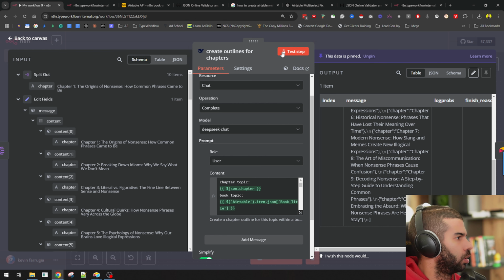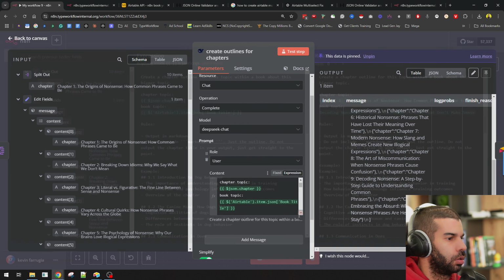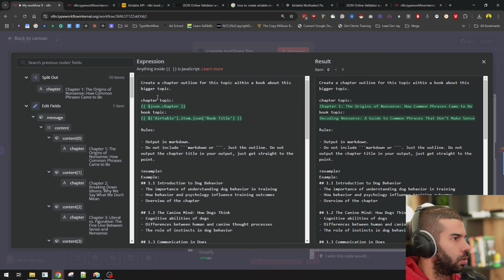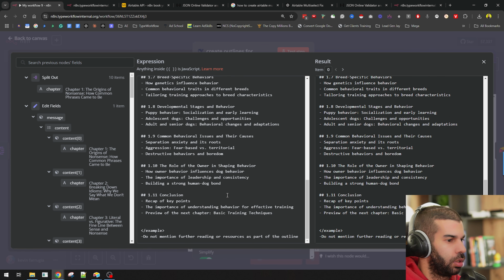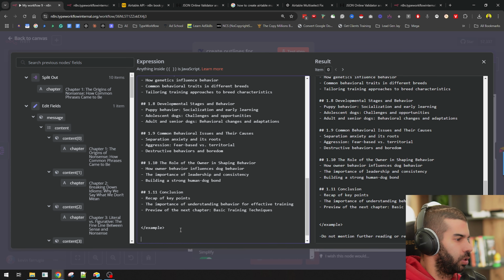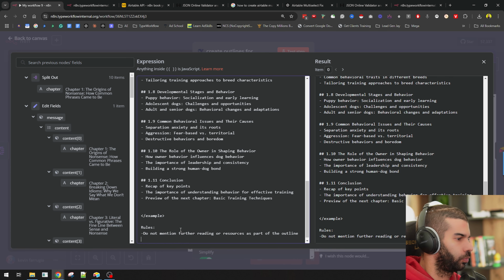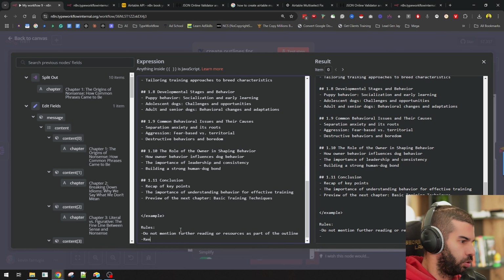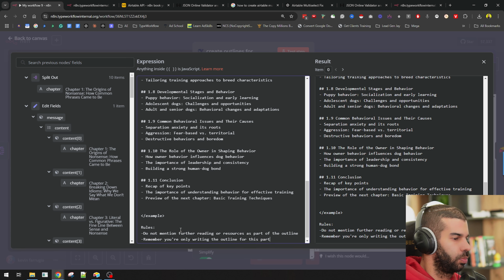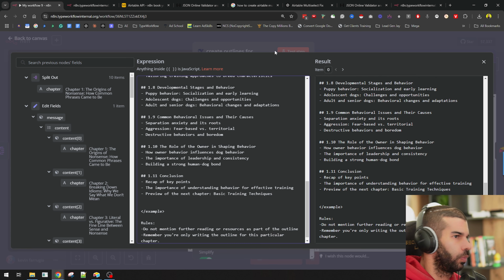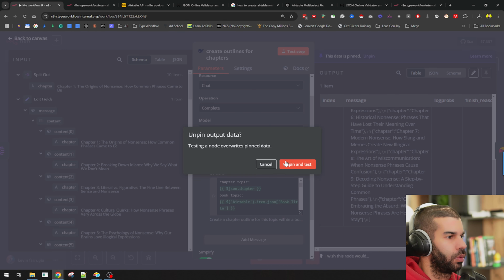Let's try this again. Create a chapter outline for this topic within a book about this bigger topic. The chapter topic is called this, so chapter 1. The book is the coding and nuances. Okay, there's the example. Let's add a couple of rules. Remember, you're only writing the outline for this particular chapter. Okay, let's test the step again.